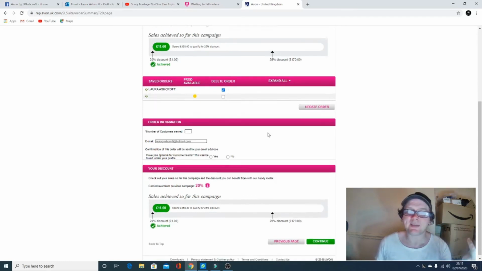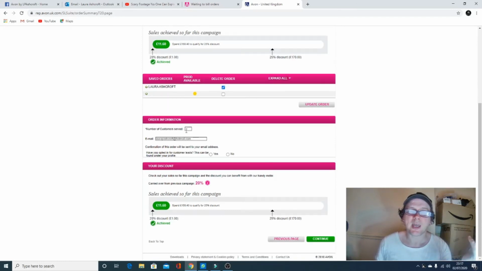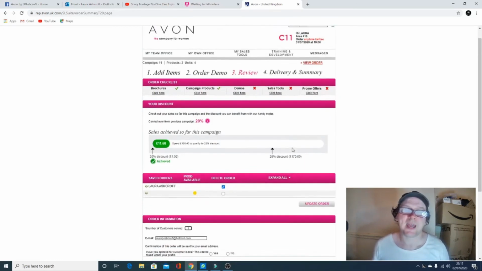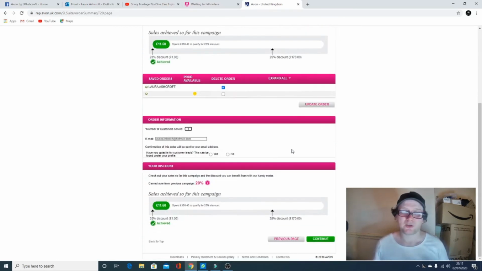Total amount is 1160, okay. But you do need to place on here how many customers served, right. That is so needed, that is, before you actually do it. Okay, then go on to continue, and then it will do a full breakdown.